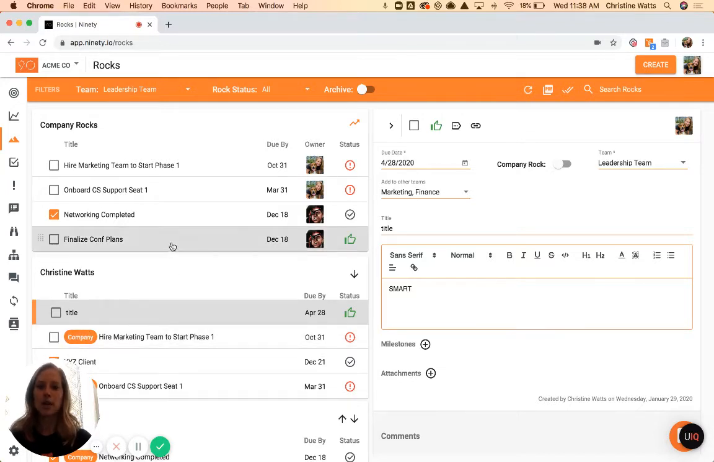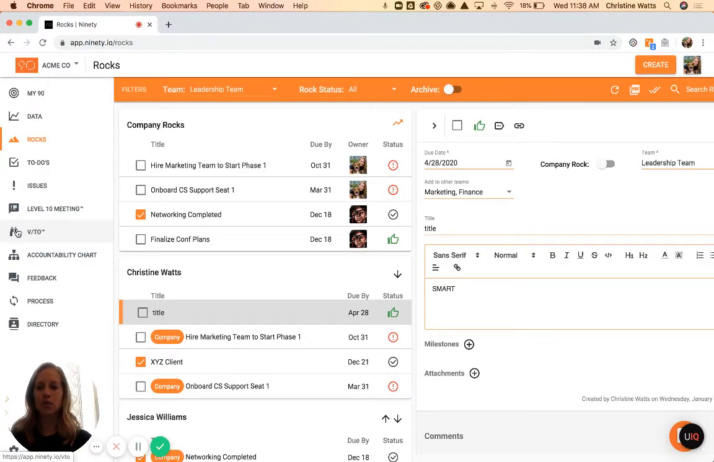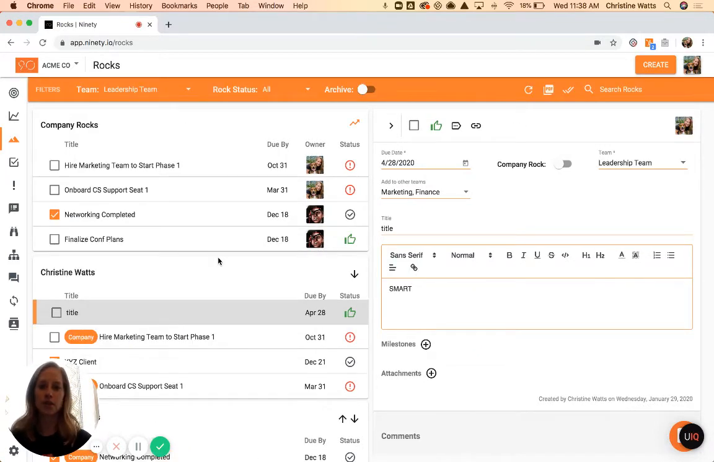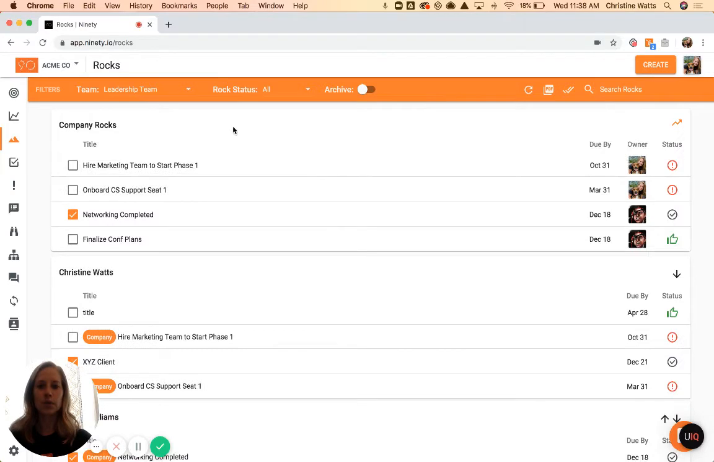When you make something a company rock, what that means is that it's at the top of the list, obviously here, and then it's also going to automatically show up on your VTO. So when we go to that VTO page, you're going to see all of our company rocks listed on the traction page there. When we toggle to other teams, instead of seeing company rock, we're going to see departmental rocks.